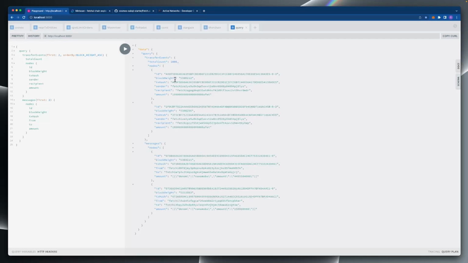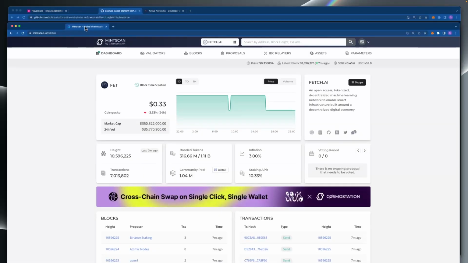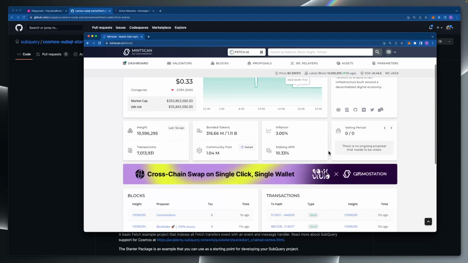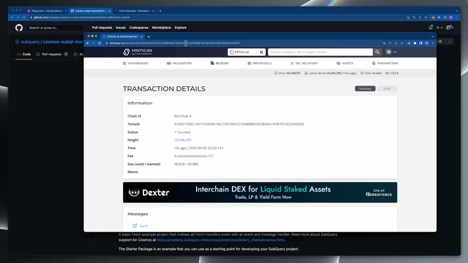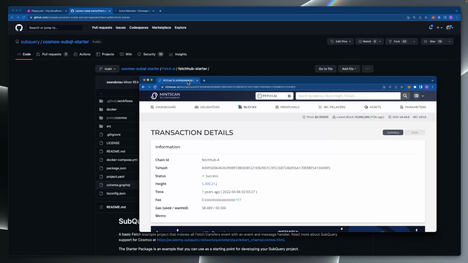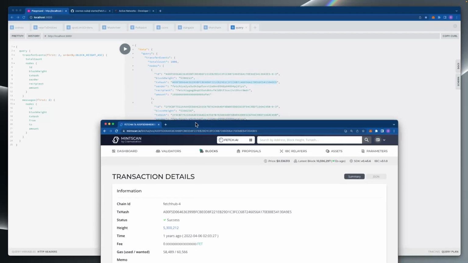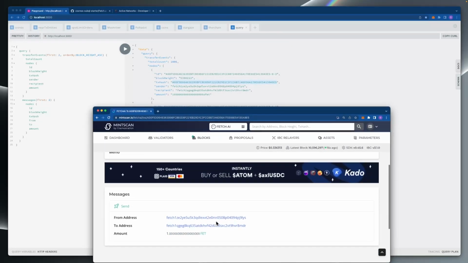To do a quick cross check, let's again copy the hash value here, and we'll go into Mintscan /fetch AI, and we'll jump into a particular transaction here and then paste the transaction of interest. And what I'll do is let's go and take a look at this particular transaction here.